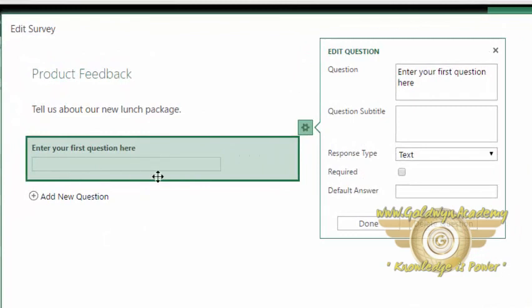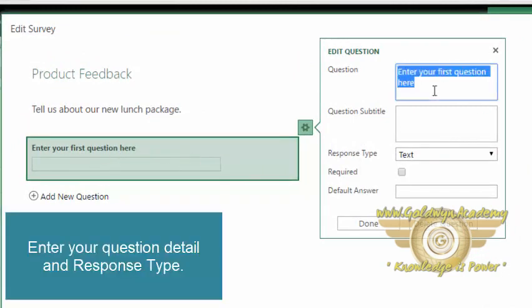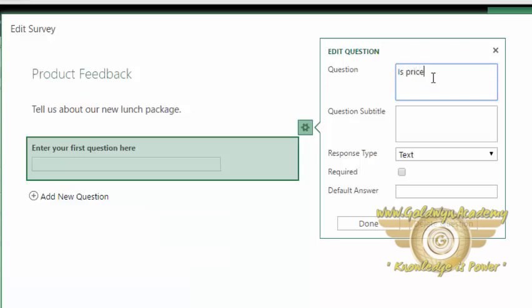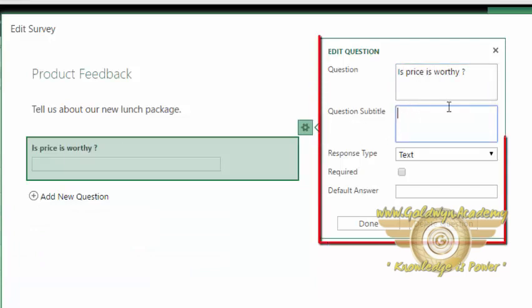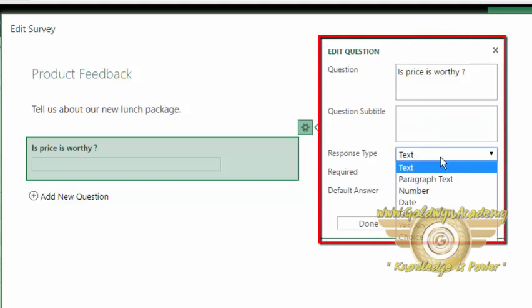So when you click on this enter your first question here, it will pop up a new window. So write here your question: price is worthy. No, I don't want to specify my question subtitle. And what are you expecting in response? Select the type of response here.